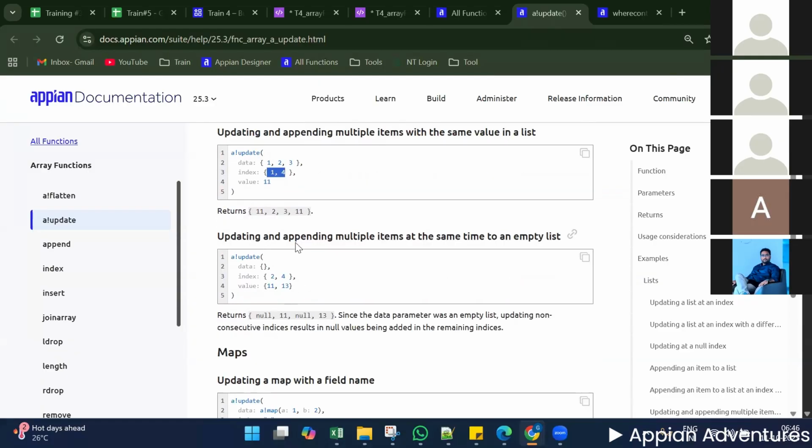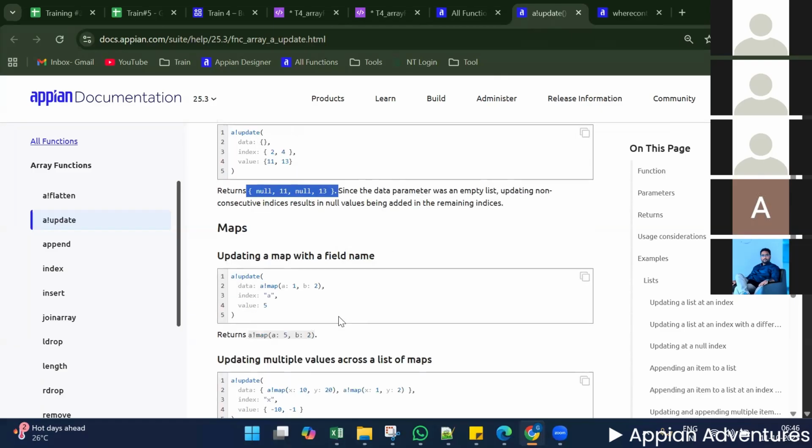Appending and updating multiple items: see, an empty array they have passed here. In this empty array there are no values, but they are passing these indexes. What will it do? It will insert the values at those indexes and print the array, right? So this is what is written.